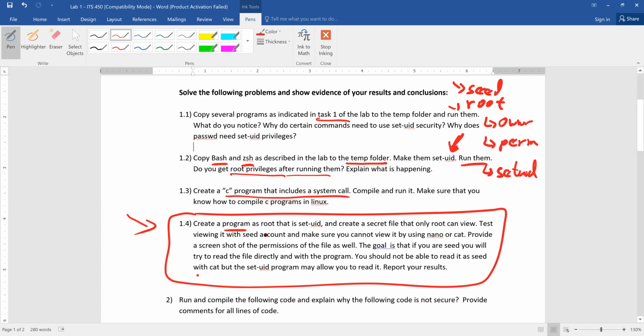Now keep in mind here, as root, you need to be root. And you need to figure out why you need to be root when you create that program. Then you're going to have to use the SetUID mechanism. So that means you have to set it as SetUID. It has to be a SetUID program.